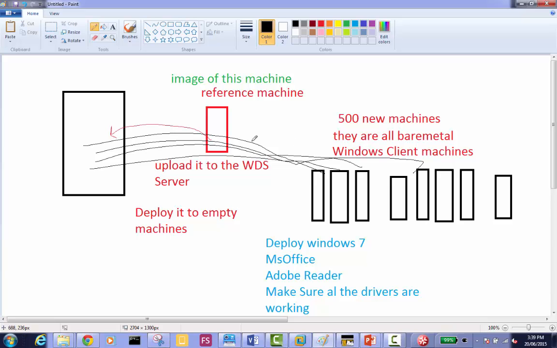So the main thing is that these are the major steps: reference machine, install everything, then create an image of that reference machine, upload that image to the WDS server, and then deploy that to the empty machines. But now the question is coming, the machines are empty. When they start, we assume the empty machines are all connected, or wired, to the network. We assume that already, right?